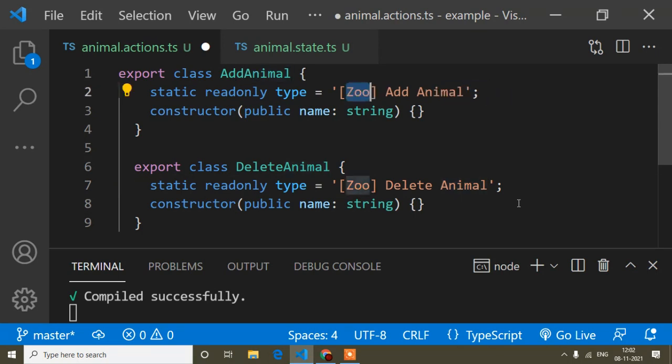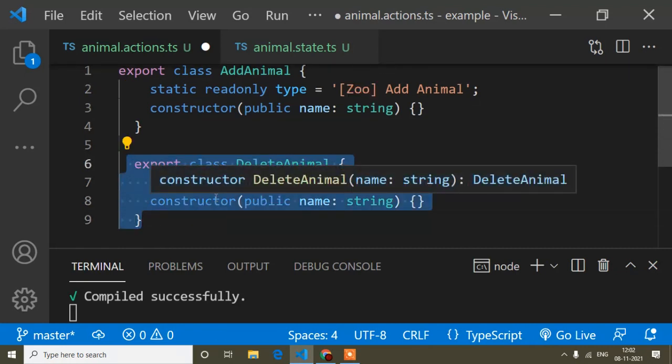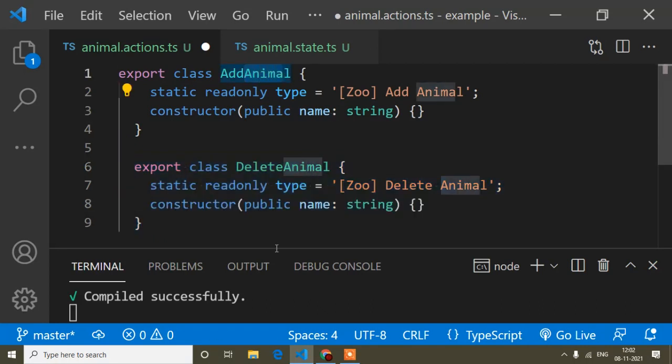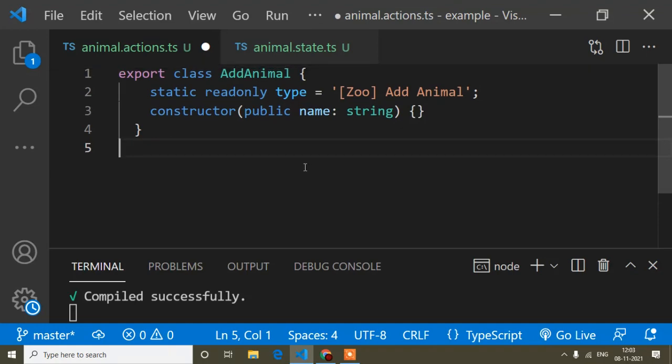Now I will just remove this Delete Animal, because my main motive is to explain NGXS. I will not use Delete Animal, because if I show only Add Animal, the concept will be clear for you, and after that you can write Delete Animal and Update Animal by yourself. Okay, so this action file is completed, and the state is a little bit complex.